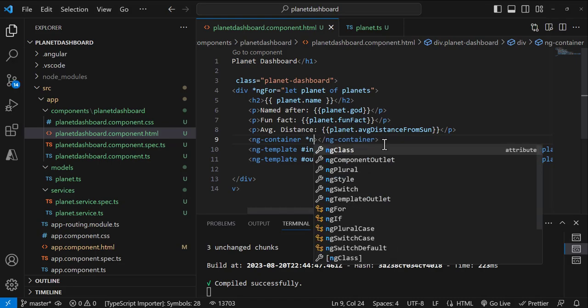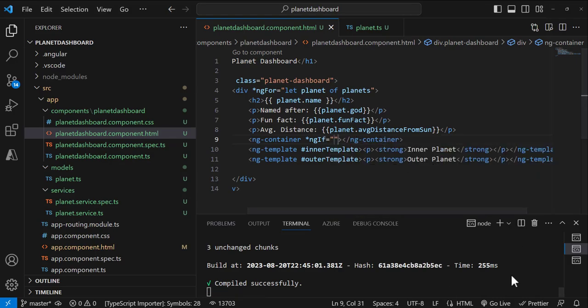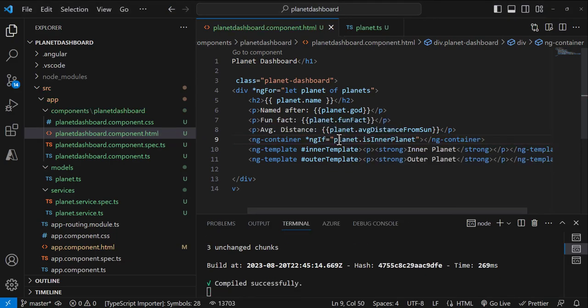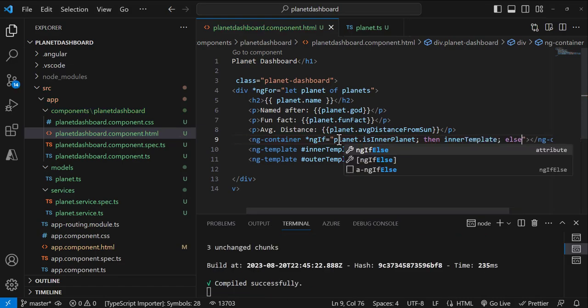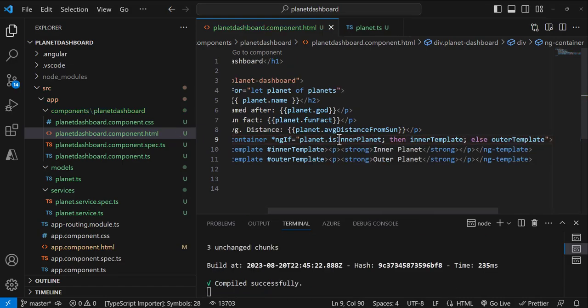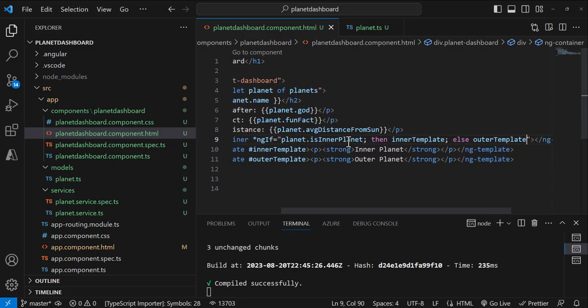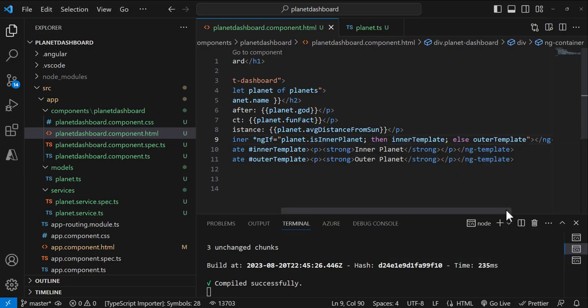So again, we're still going to use ngIf equals, lowercase f, all right, and then we're going to put our condition in here. Here we're going to do planet dot is inner planet, all right, so that is truth. Then what are we going to do? Then we're going to go ahead and do the inner template. Okay, then inner template. Else, outer template. All right, so this is an if else, right? So ngIf, so basically if this is true, then display the inner template. Else, display the outer template.